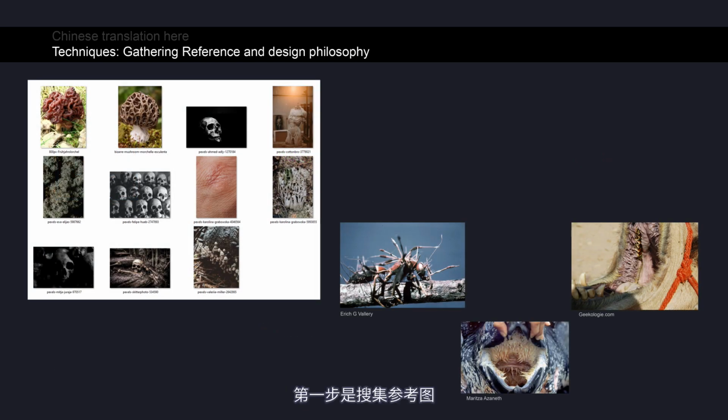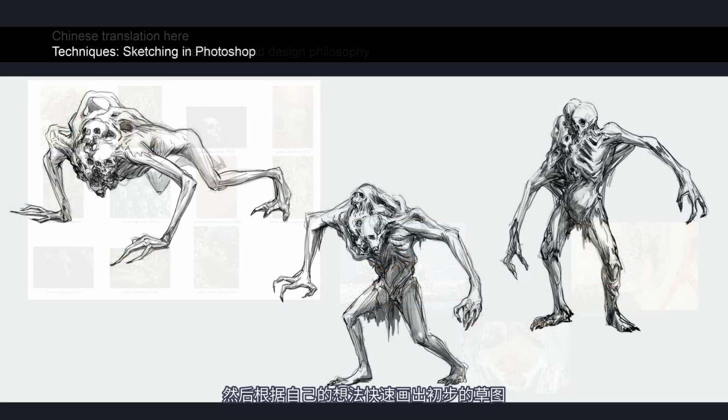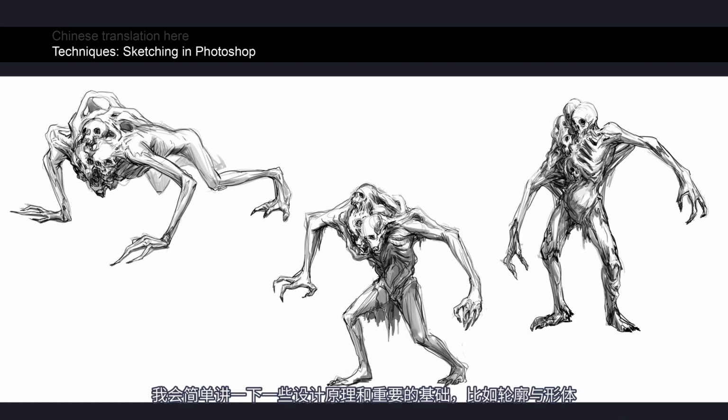The first step will be to gather reference. I'll show you how I gather inspiration and some of the places I get my ideas from. I'll talk about the elements that I feel make a creepy and effective design for a horror creature. I'll then take you through my process of quickly sketching an idea out. I'll talk briefly about design principles and some important fundamentals such as silhouette and anatomy. I'll talk through some of the considerations you need to make when designing specifically for horror.